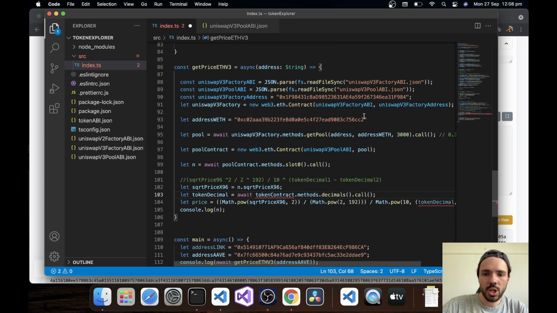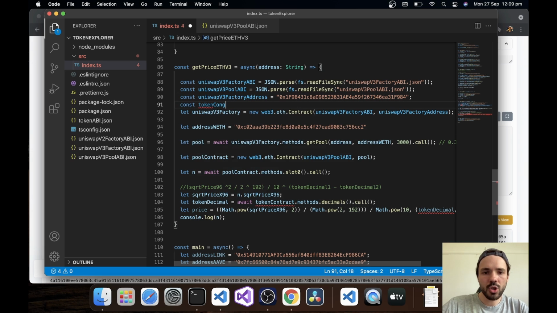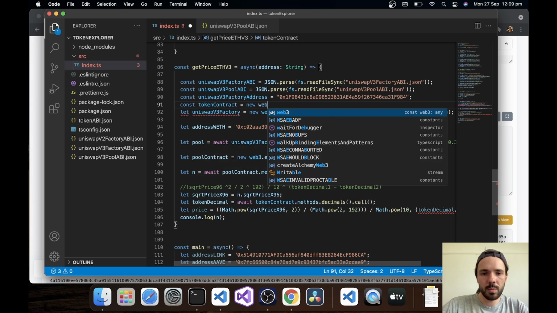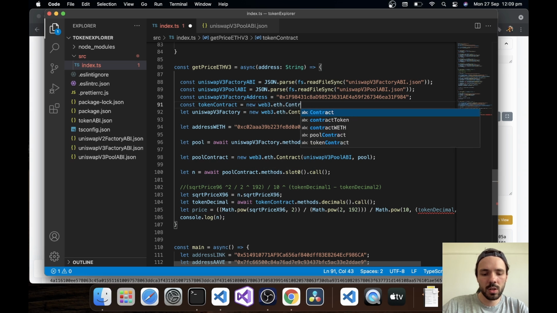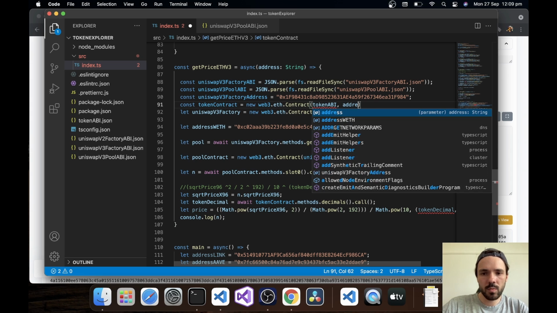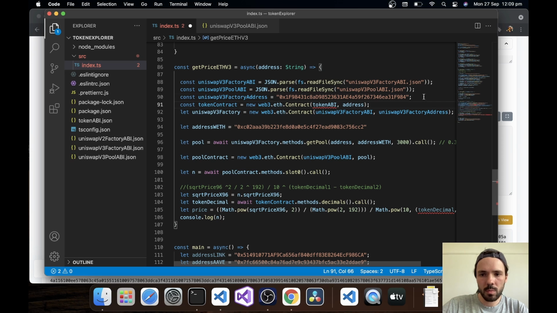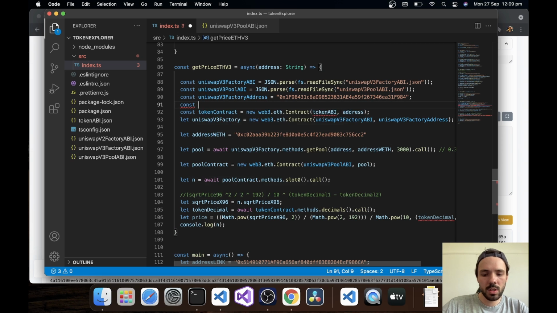And of course we don't have the token contract because we've never defined it, so let's go ahead and define it up here. Const token contract, and that is equal to new web3.eth.contract that takes token API and address. Because we don't have the token API, so let's go ahead and make it const token API that is equal to just basically copy this entire right hand side of the line, and instead of looking at Uniswap V3 pool API, we're just going to go token API.